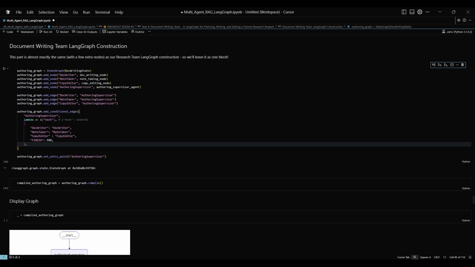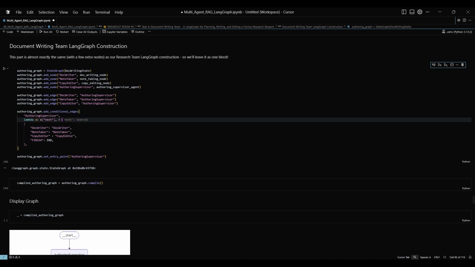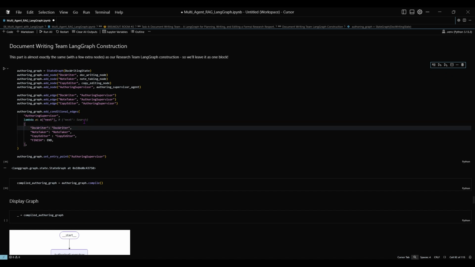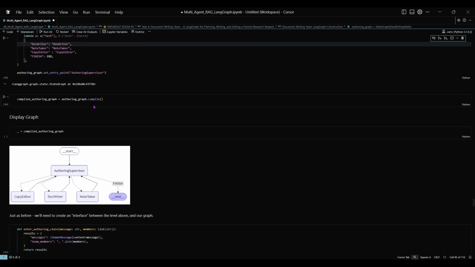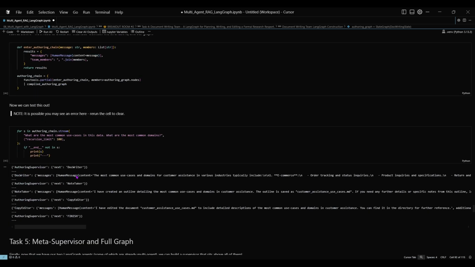We create the graph. Here we can see the anonymous lambda function that uses the output of the authoring supervisor, that we must remember that it outputs a JSON with the next agent that is going to be followed. We compile our graph, we display it, and as always, we must create an interface between our top supervisor and the research teams. So we here just can invoke our graph and see what is happening.